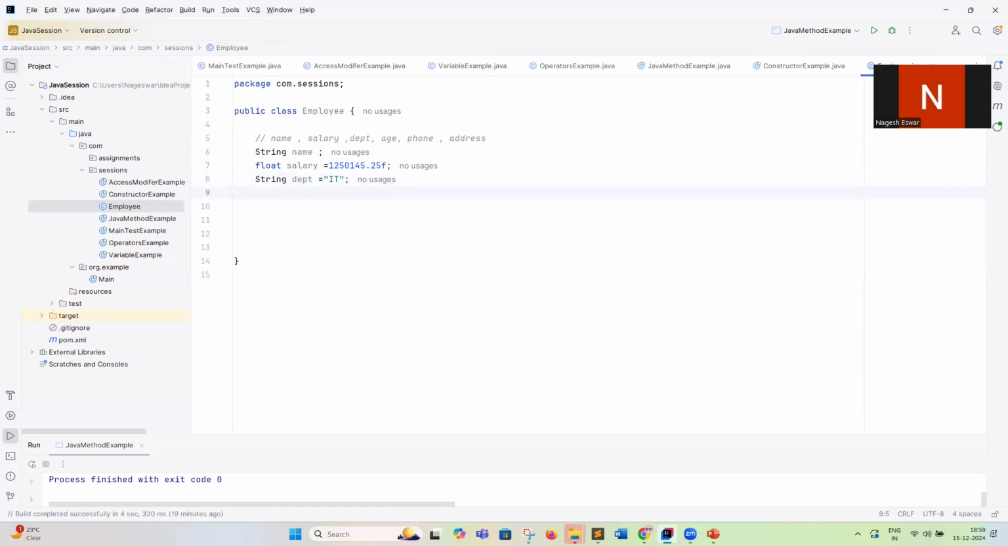Next, what is the next one? Phone number. What is the type? Integer type. We are missing the type and declaring. And I can say that address is a string. Address is HYD. I can get the address. It is a string type.